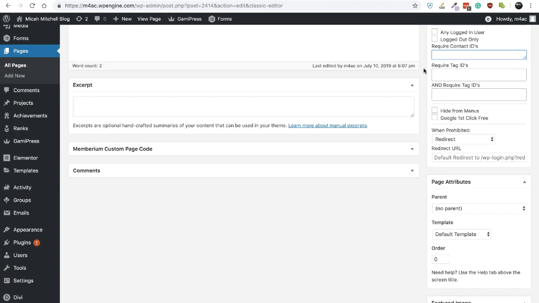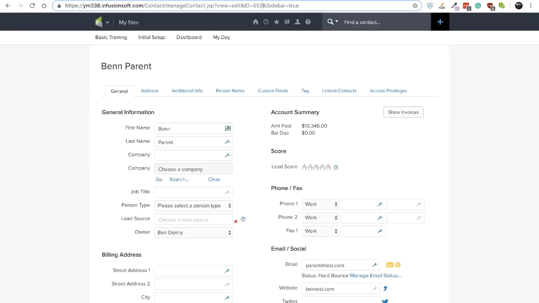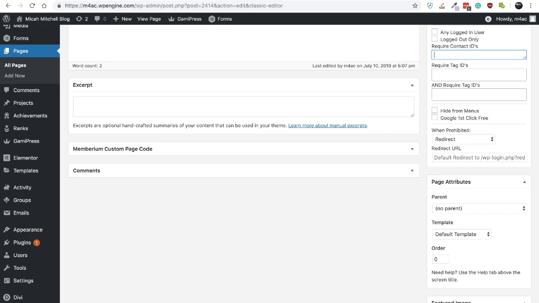Now, the next option that we have here is to require contact IDs, this box right here. And this comes straight from Infusionsoft. So I head over into Infusionsoft, open up my contact record. You can look in the URL bar and see ID 552. That's the Infusionsoft ID of this particular contact. So if I head back over into Memberium and type in 552, then only that one particular user would be able to access this page.